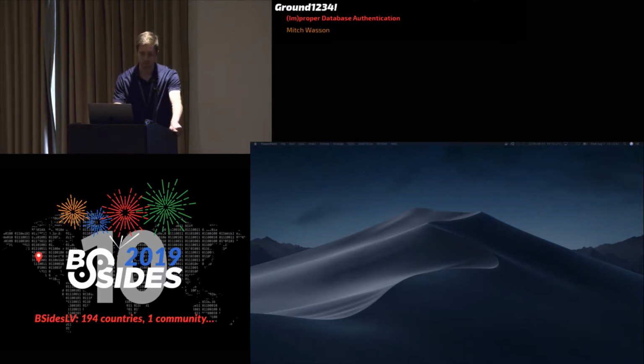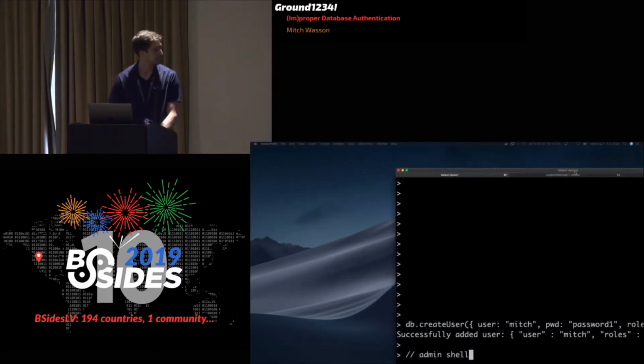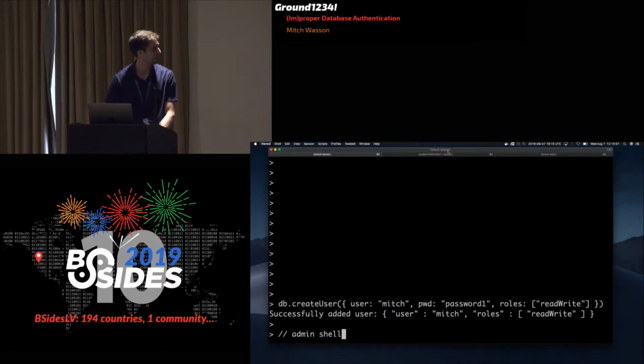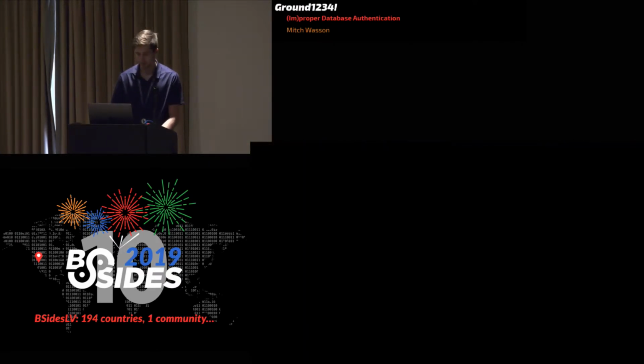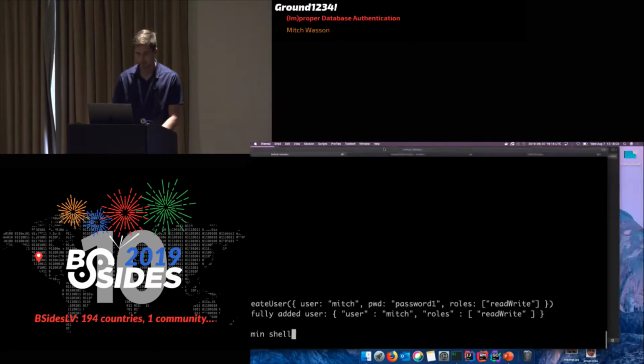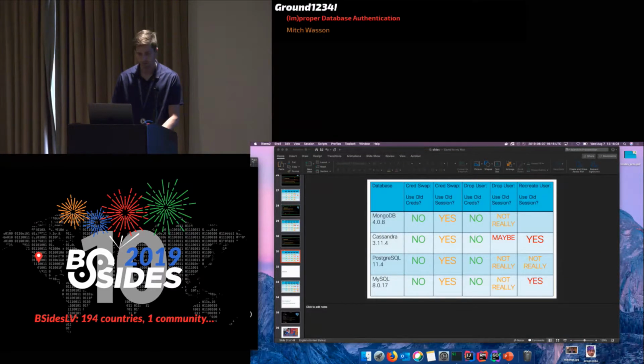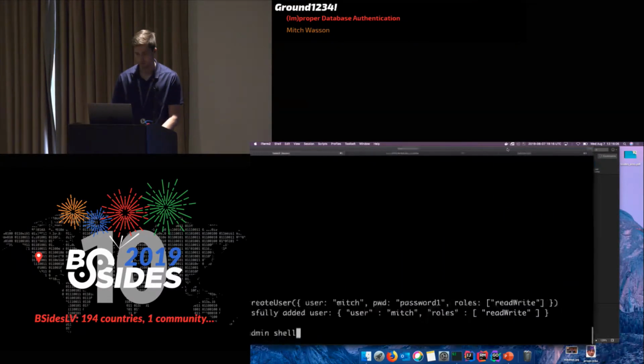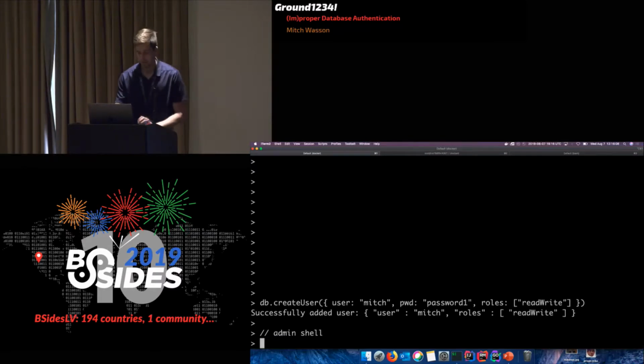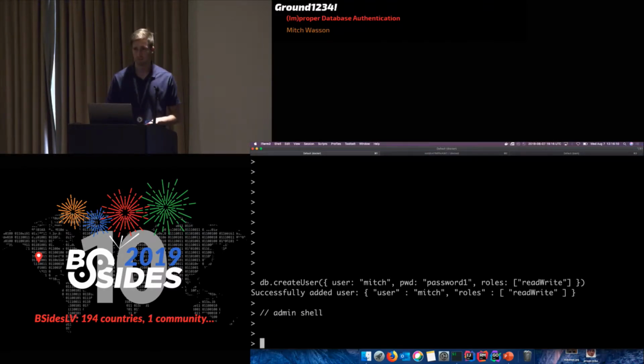So this right here is an admin shell for MongoDB. So we'll say, can't see it. Oh yes, thank you. Did not account for that. Actually, why don't we do this? Can mirror the displays. Okay, so we got an admin shell here. Is that good? Is it large enough font in the back? You good? You can read it?